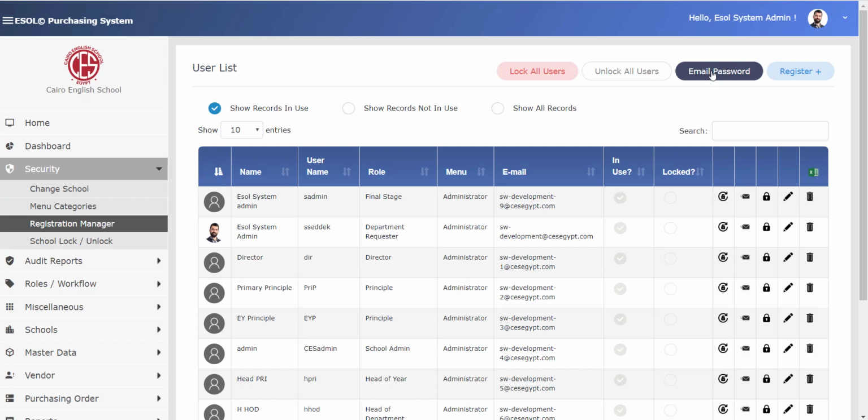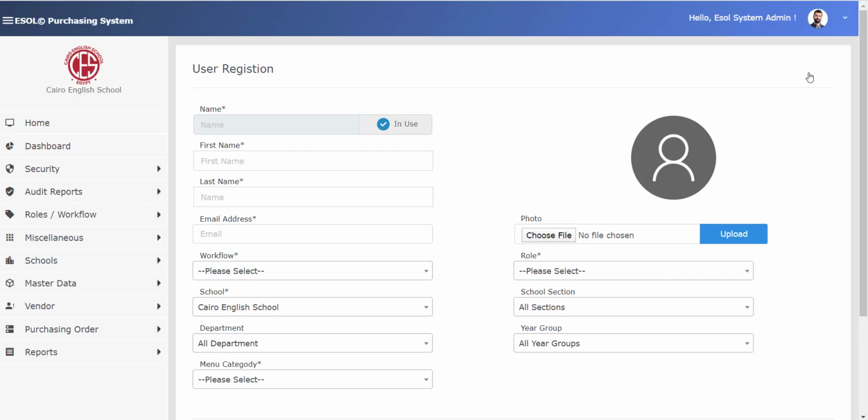If you want to add a new user, just simply click on register. This will direct you to the user registration window. This window is responsible for creation of the new users on your system. In order to create the new user, you have many fields that you can fill out, like the first name, last name, email address, and a photo for the user if you require.